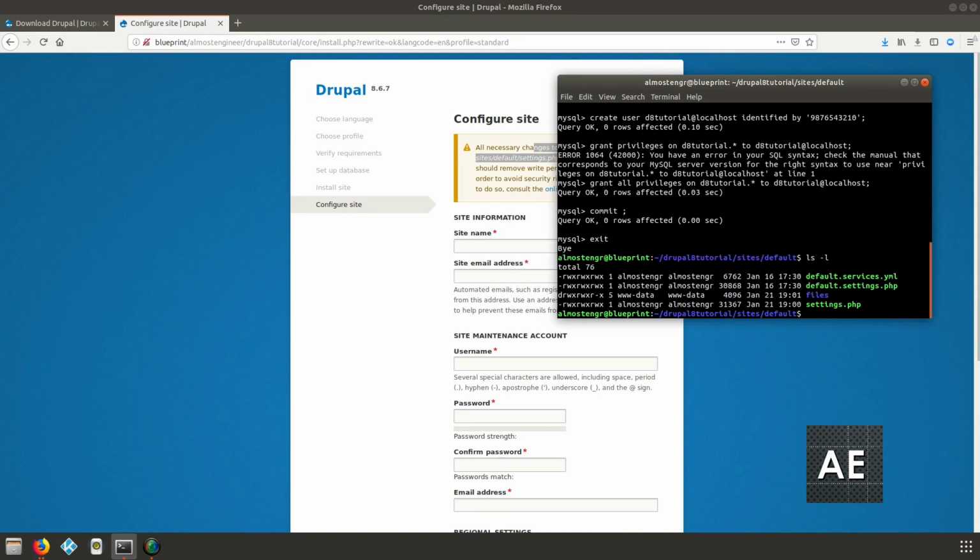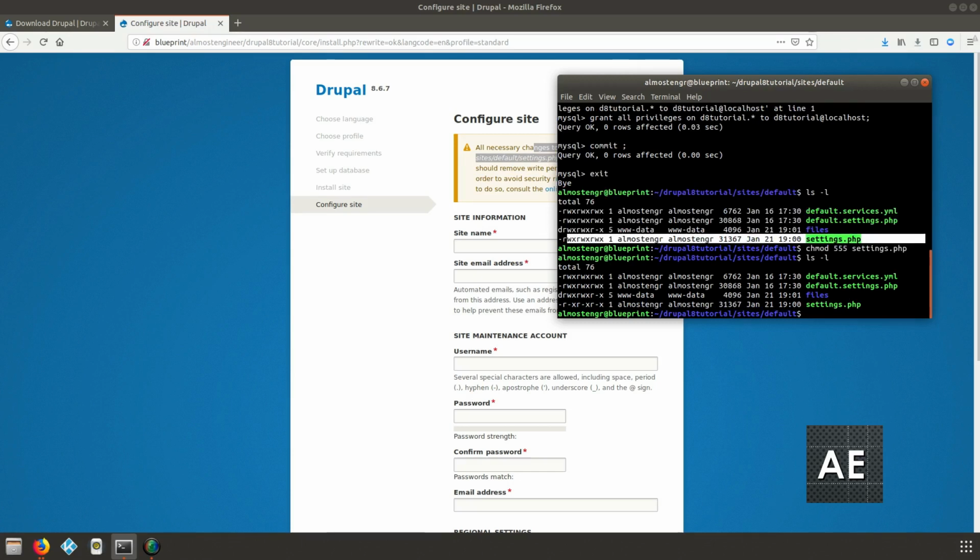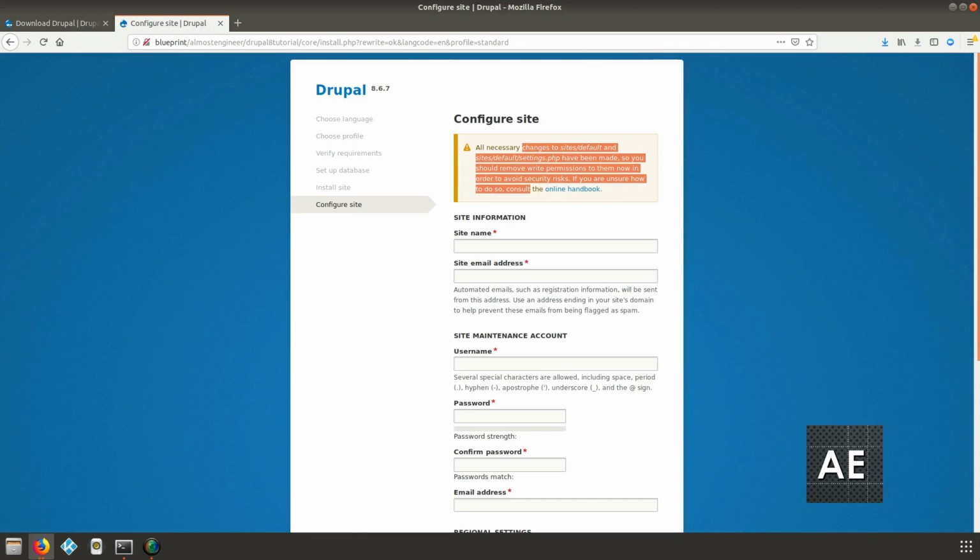And as you see, the settings PHP file has full read-write permissions for owner, group, and public. You actually need to change this. So I'm going to change this with chmod 555 settings.php. And then to confirm, I'm just going to list the permissions again. And as you see, each of the levels only has read access. And this will make this message go away once that has been defined.